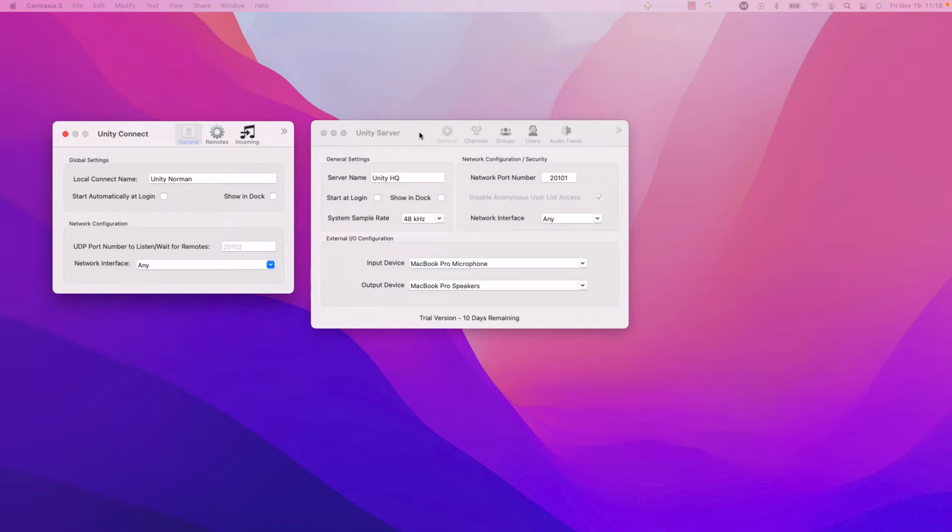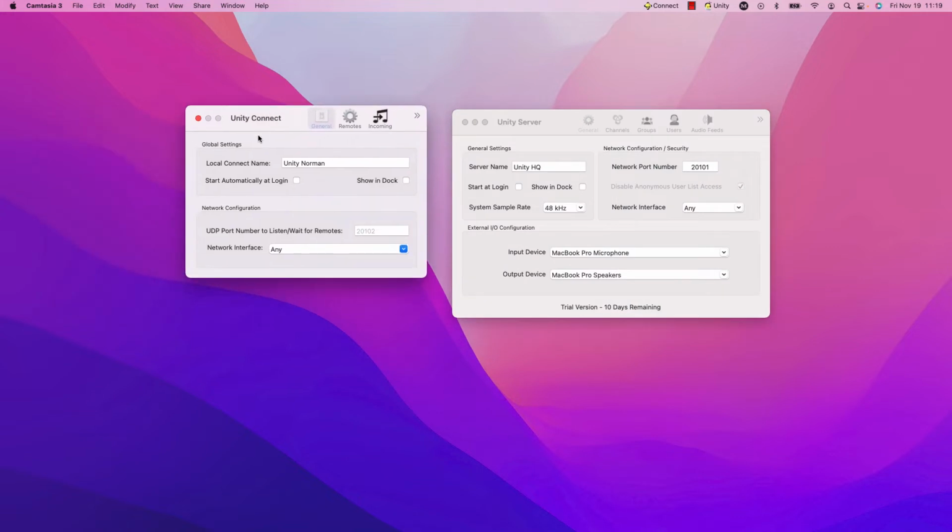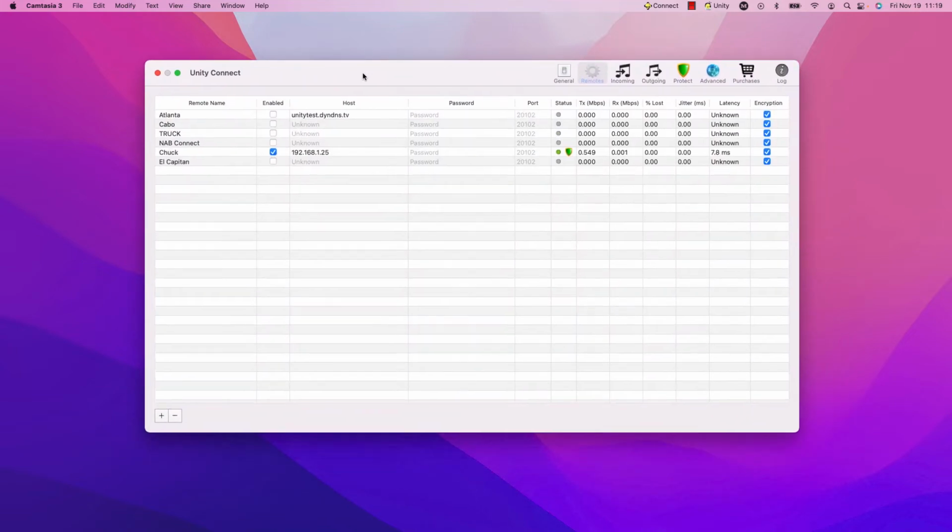So here's what you do. Right now, I can see that the Unity server is set up so that the input device is the MacBook Pro microphone, and the output device is the speakers. We're going to change all this. So first thing, I'll just reposition things a little bit here. I'm just sort of doing this off the cuff, so bear with me. Okay, everything's good here. I'm going to go to my remotes tab.